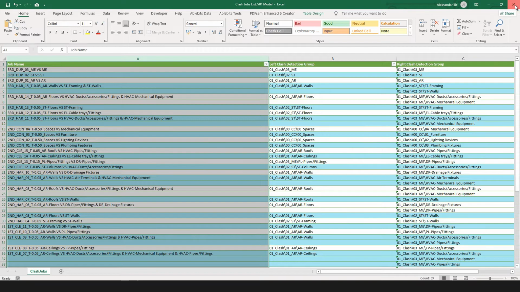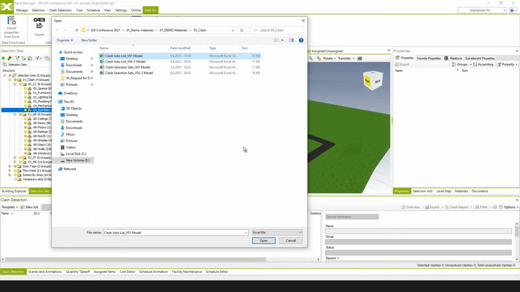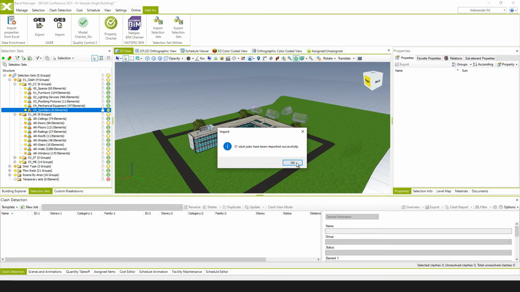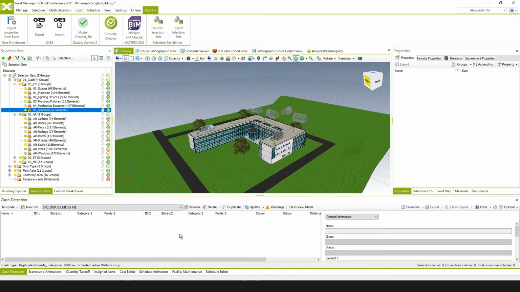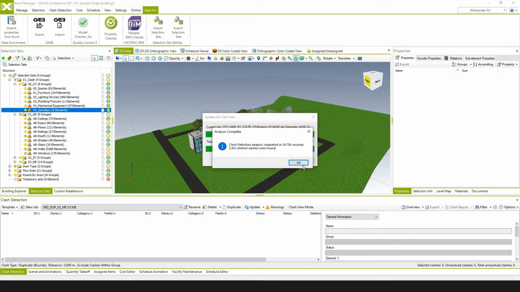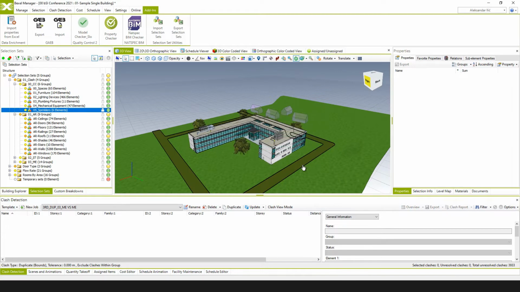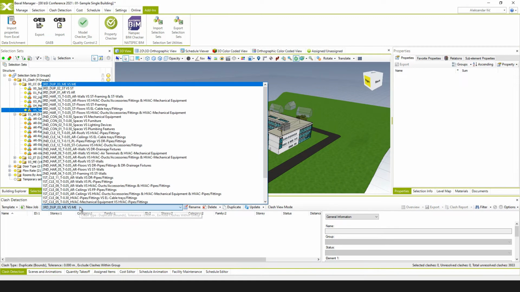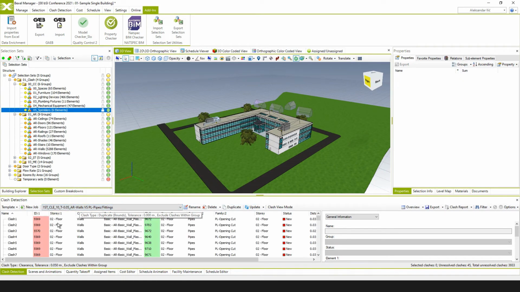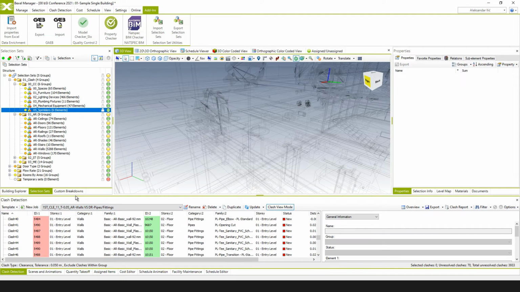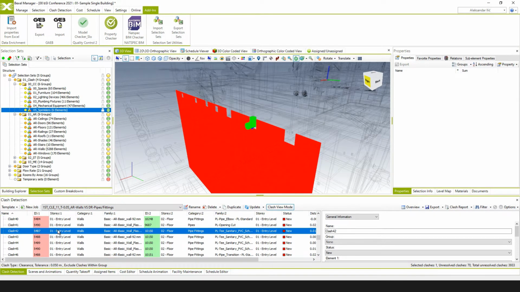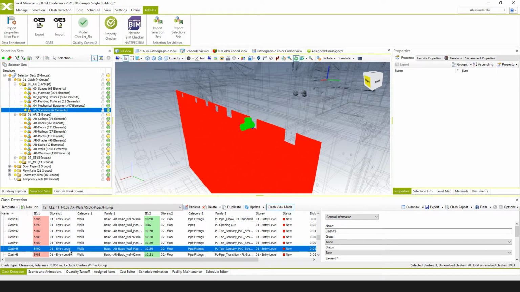So we're gonna save this file and we're gonna go and open this template. So now we have imported all the clash jobs. All we need to do is just go and update all clash analysis at once. So the clash detection analysis is completed. We can go and check some of the clash detection analysis, check some of the clashes. We can see where the clash happened.